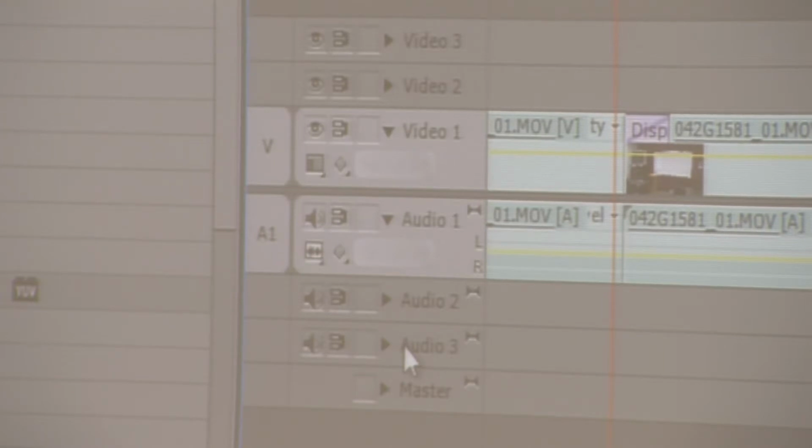So the more audio or video tracks that I have, the slower it's gonna be. And there's a certain point where it's actually gonna ruin the compression rate. So you're gonna start to see a little bit of digital artifacts in it. But yeah, I can have as many tracks as I want.